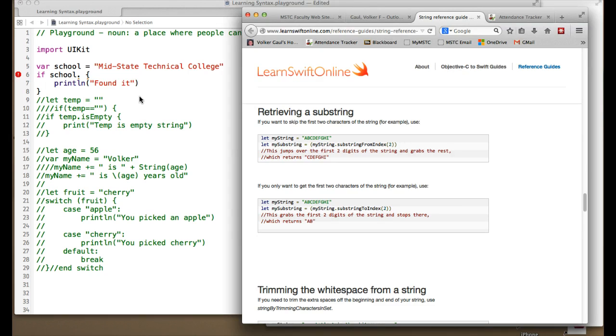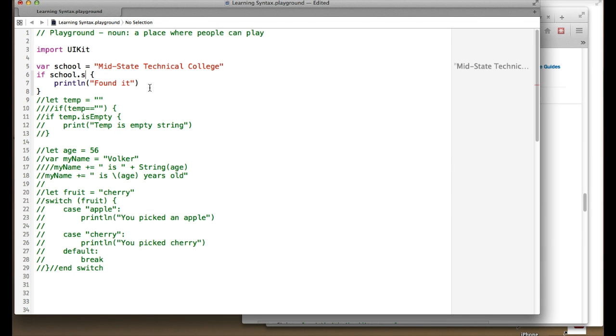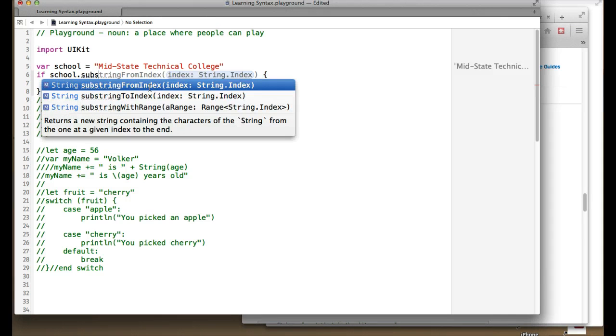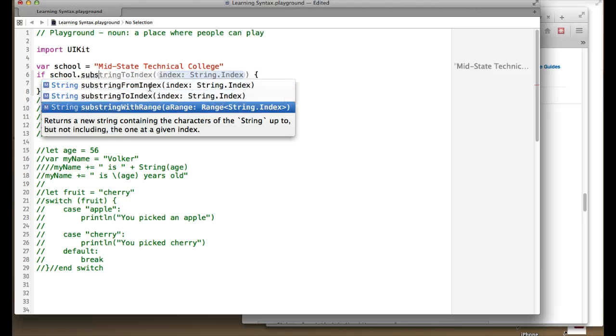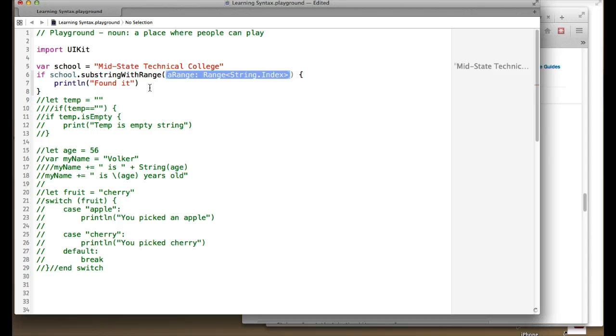So that's substring. So let's see what we got here for substring. Substring from index with range. With range. Ooh, but that has to be a range. So let's see if I can figure that out. If substring with range, I have to put a range here. But this goes back to Justin's question, what's a range? Can I do this, 1.3?